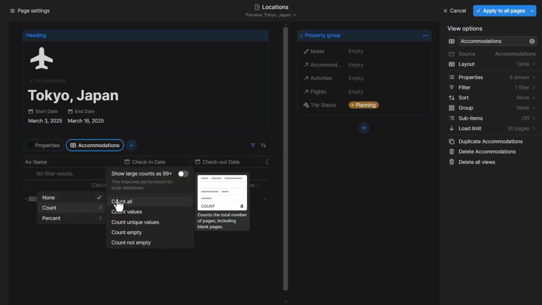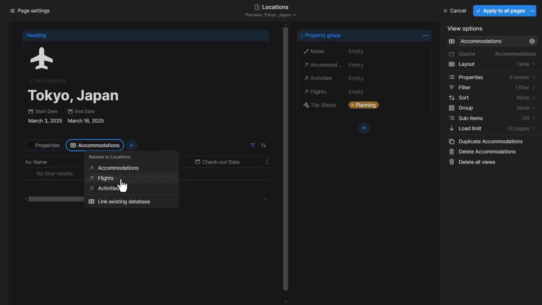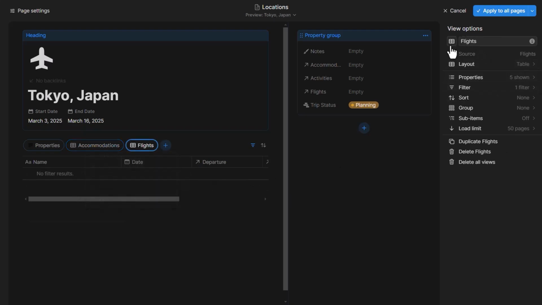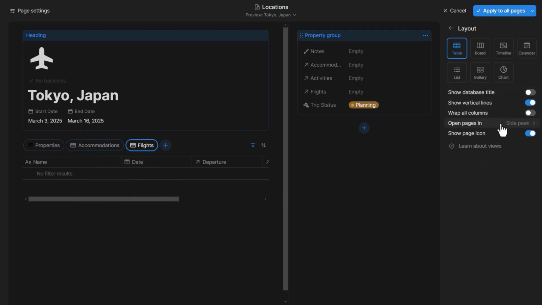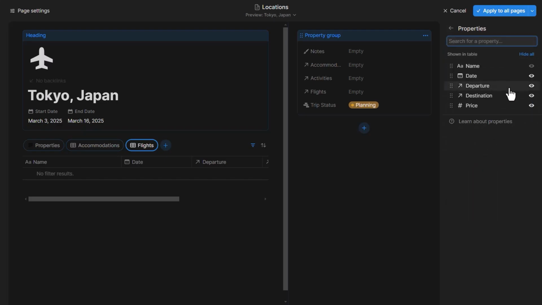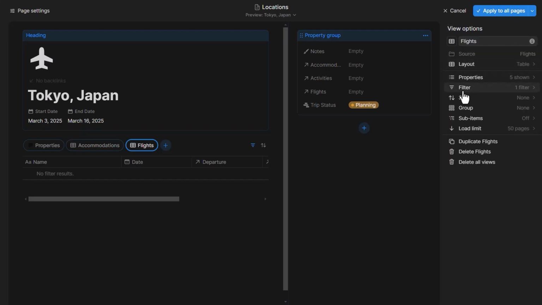And now I can show the count and I can add additional tabs to show all the flights for this location. So same exact thing. That's a database view. I'm gonna set center peek as the page open layout and then check that the filter is properly set. You can see this is done automatically by Notion to facilitate this process here.